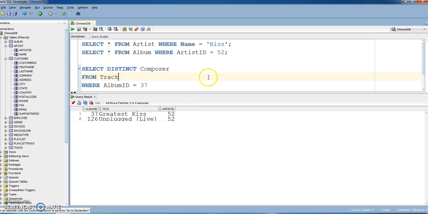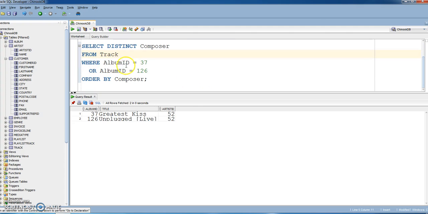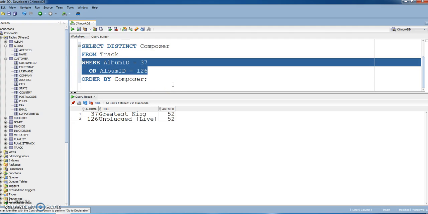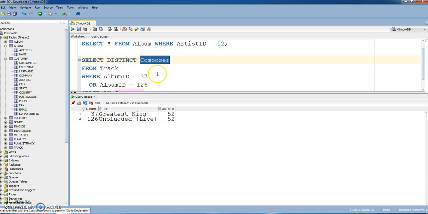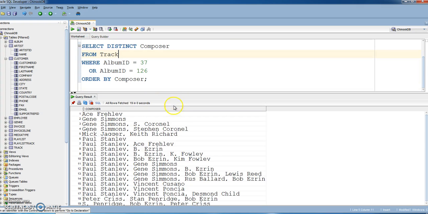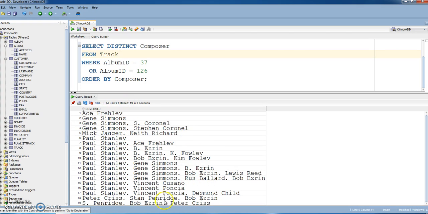Once I figured out the album IDs that I want, it's simply a matter of going into my track table and putting the two album IDs in the where clause with an OR operator to give me both of them. Then I said give me all of the unique songwriting combinations, so I used the distinct keyword to remove all the duplicates and put it just on the composer field, which gave me my final result set, these 19 records here. You can see they did a cover of a Rolling Stones tune here, but that's probably on the live album if I remember right.